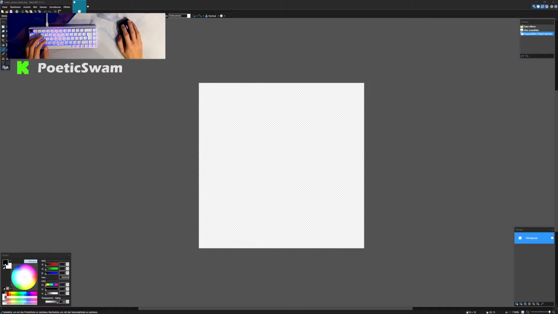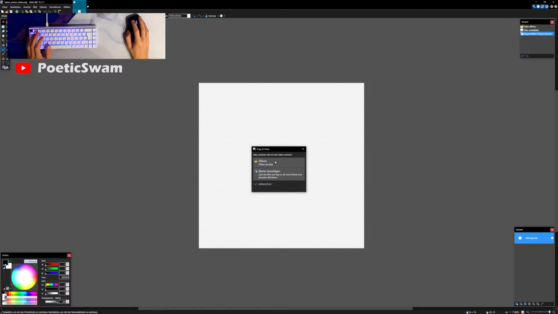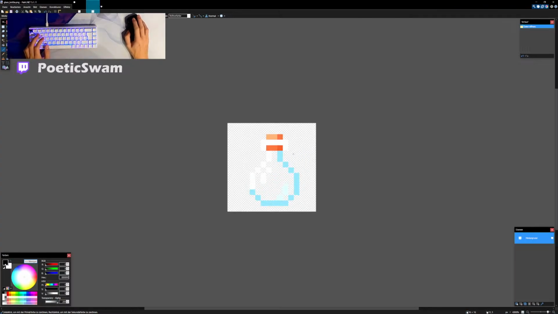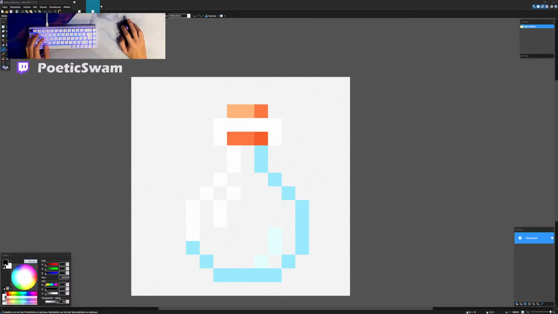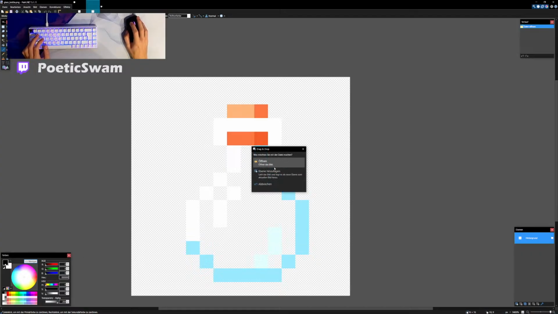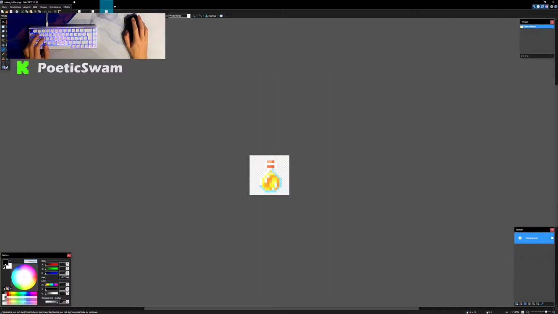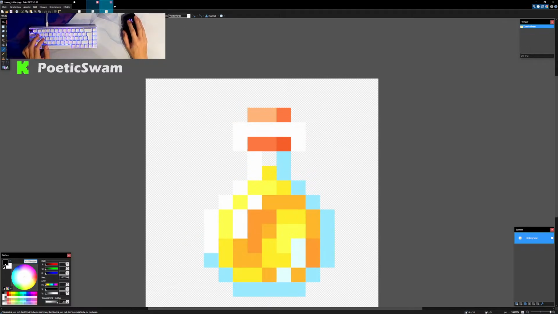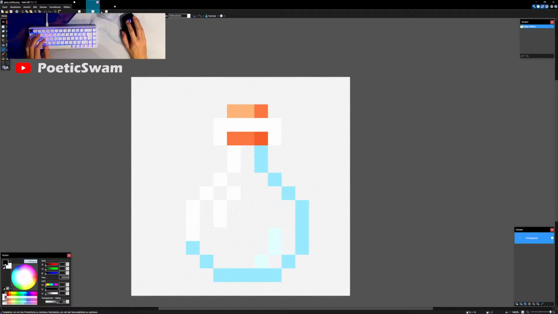Oh, the honey bottle and ominous bottle do actually have separate textures. Now I wonder if I open these real quick. This is a water bottle. And if we open the honey bottle, it looks exactly the same, except that there's honey in it. Who would have expected that, right?